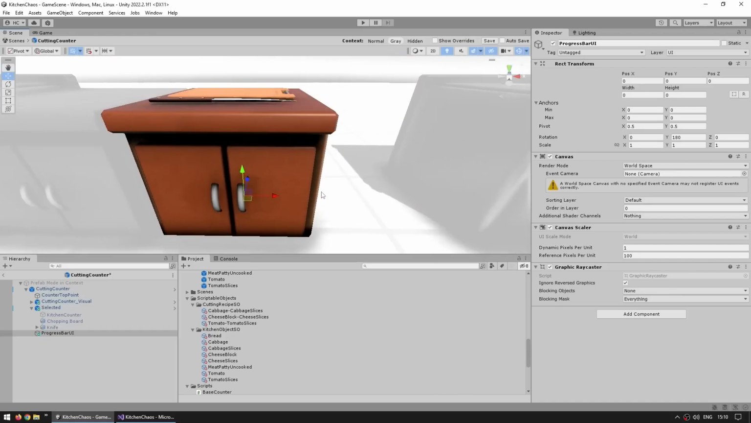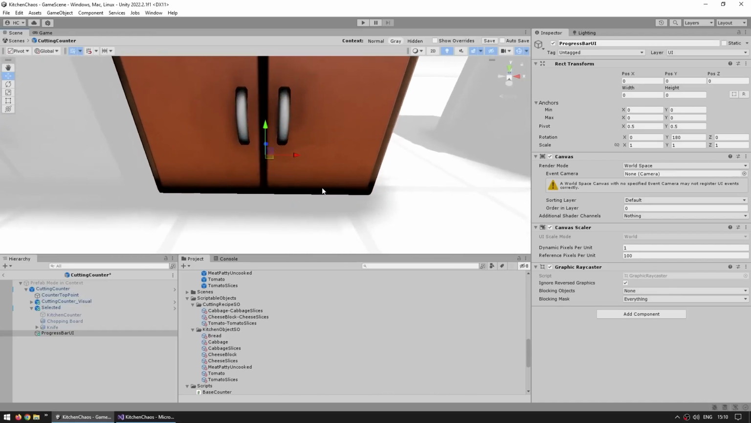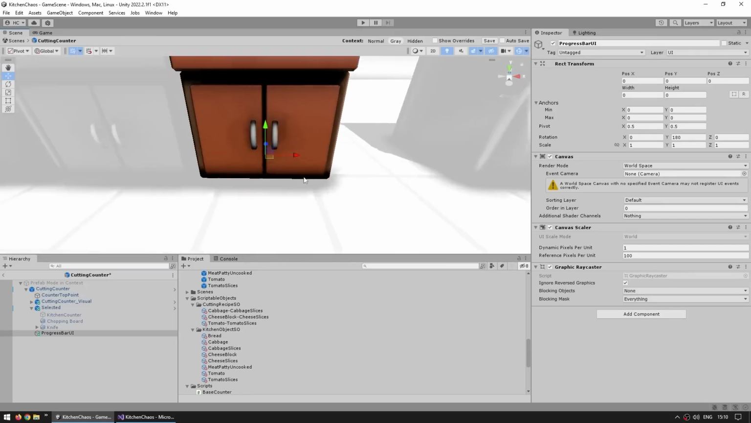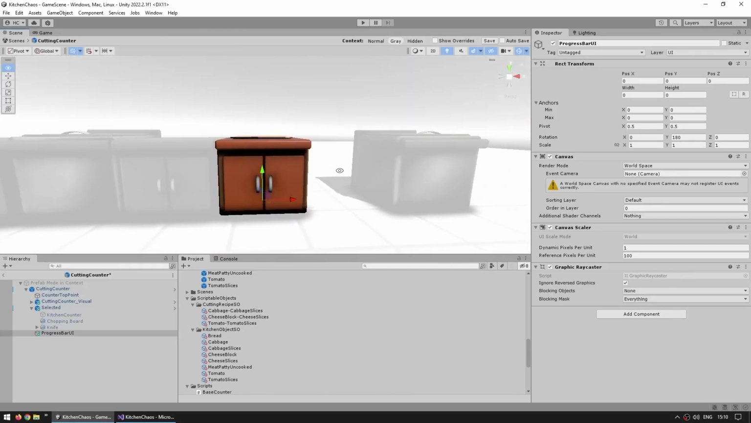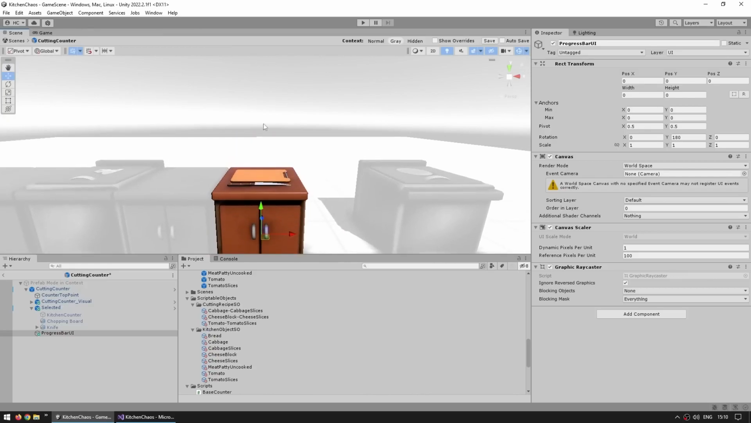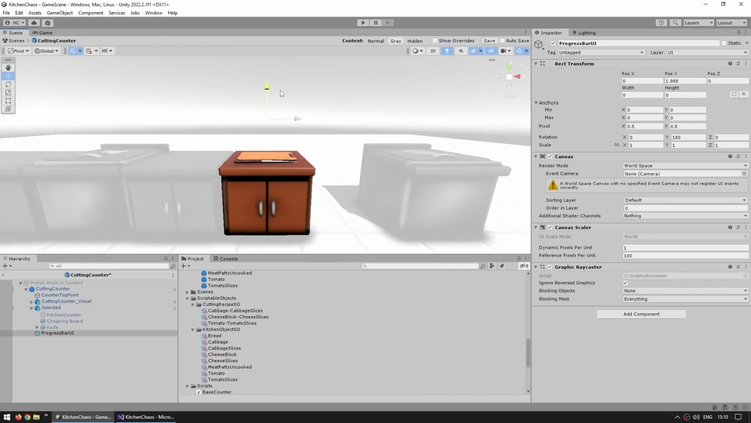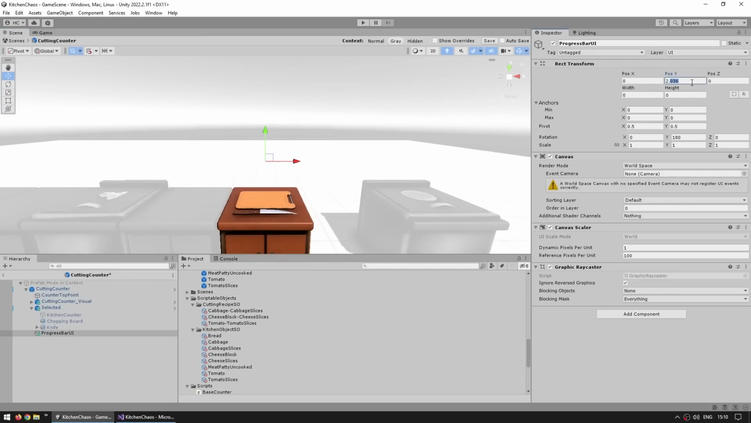By the way, the shortcut that I just used was the F in order to focus on the object. So this is useful if you're zoomed out or zoomed in way too much, okay? So we have this, and we want the bar to be a little bit above, so let's actually lift it up on the Y by a little bit. So over here, let's put it on a Y of 2.5, okay.